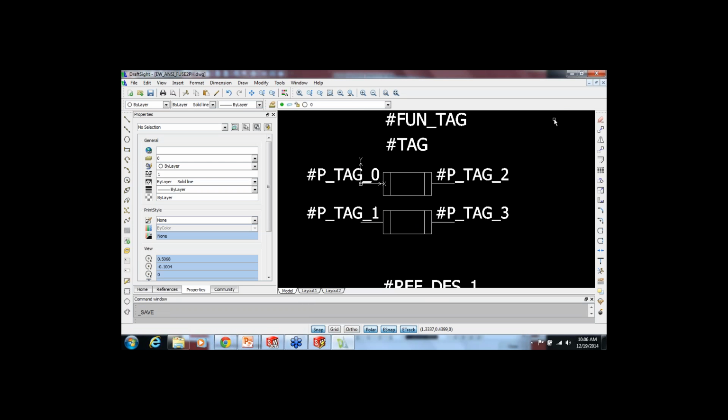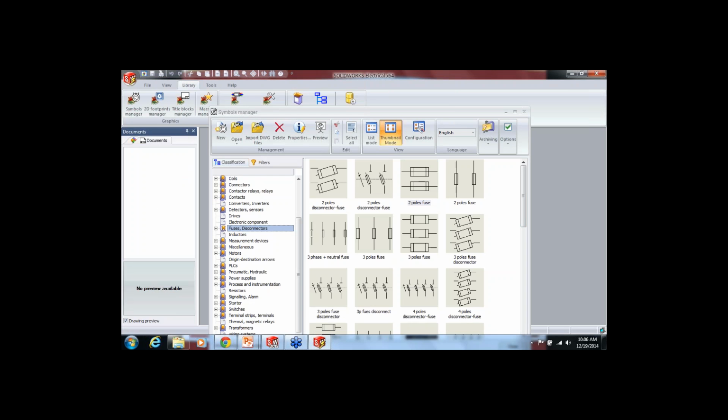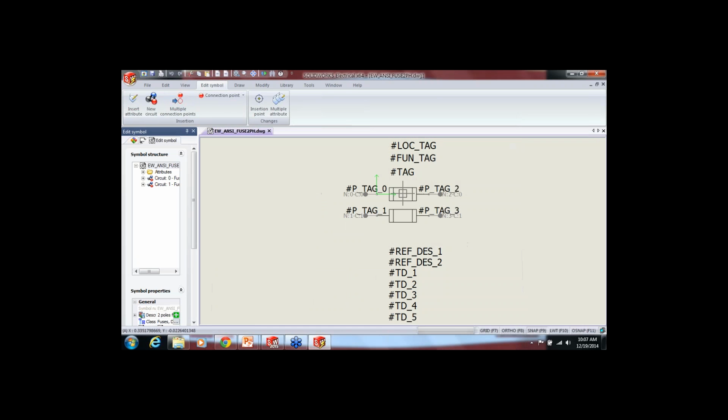So now if I save this, it may take a while to refresh, but if I double click on this now, you can see where the lines that I deleted are no longer in the symbol.